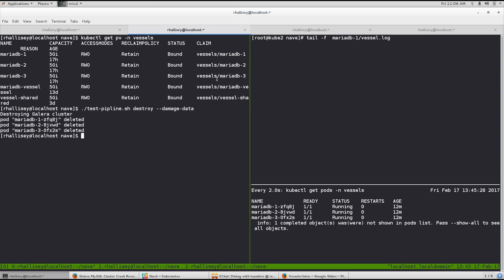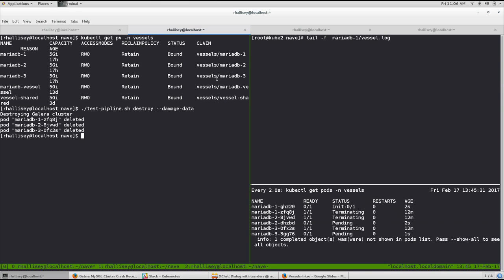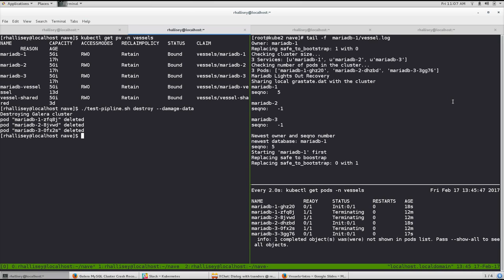We're going to kill all three of those instances, and you're going to see on the bottom right that those instances start to go down. And then as we move up to the top right, we're going to have a log of the vessel. So that just came up. This is an init container, and what it's going to do is look at the cluster and determine what's happening. When it does, it's going to determine which workflow needs to be run. That is listed in the log here as lights out recovery.